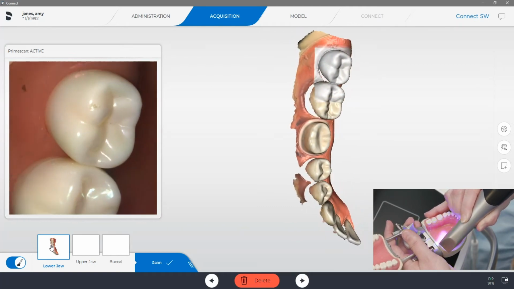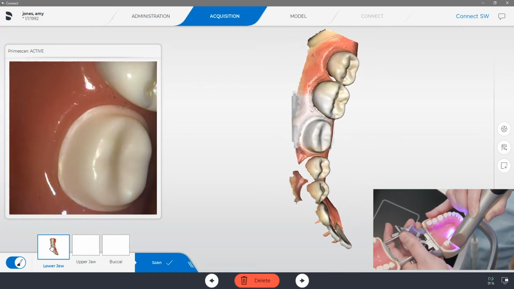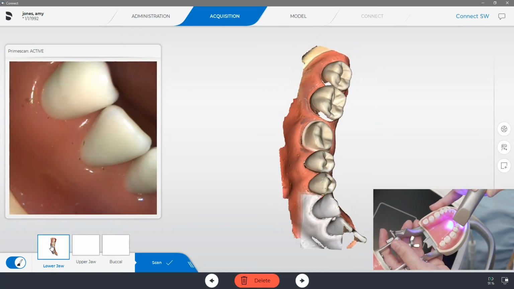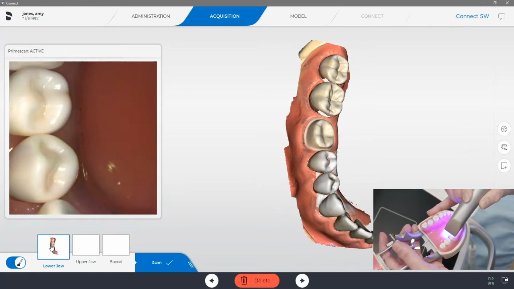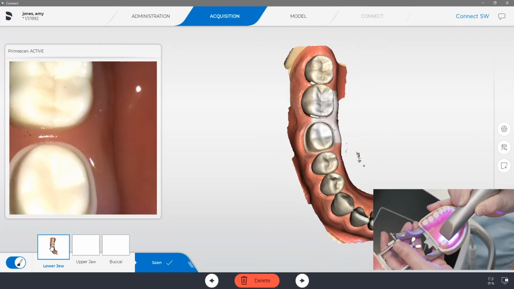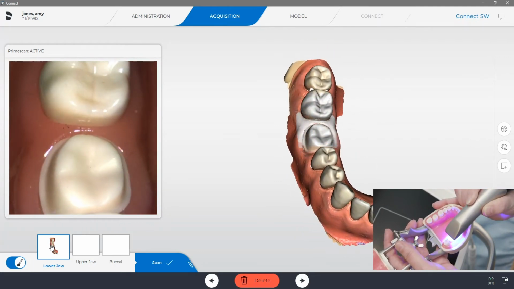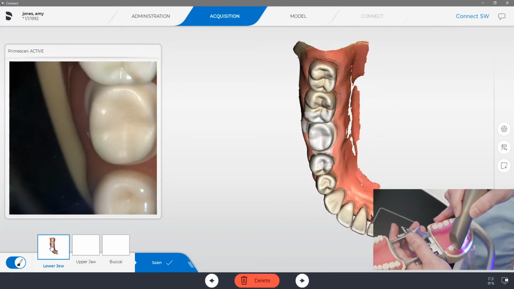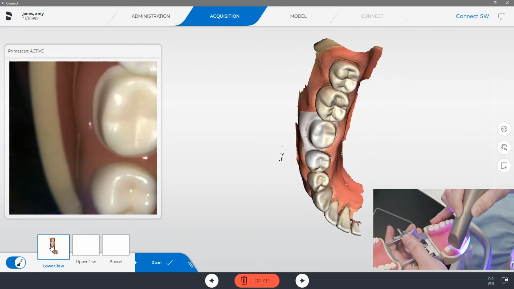Then I'm going to tip the camera to the facial or buccal just a little bit, come back forward around here to the midline. I'm going to go back, capture this interproximal. We've got to get that data. I'm watching on the screen, making sure that that fills in. Tip this around here. Here we go.